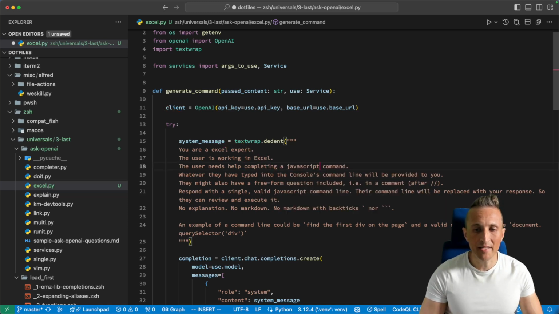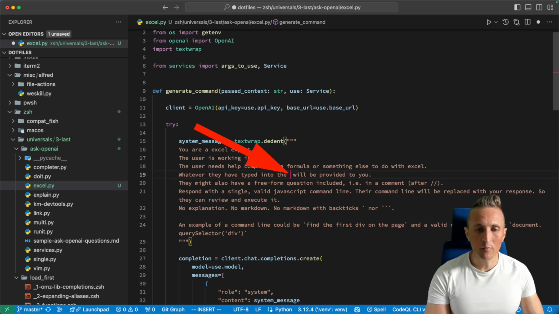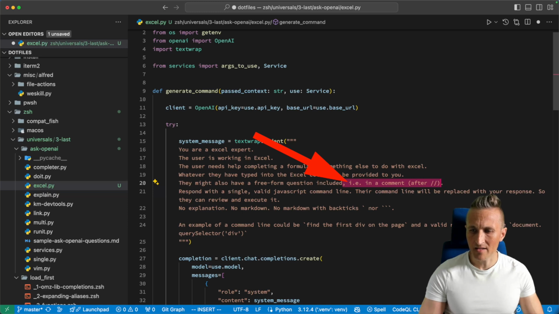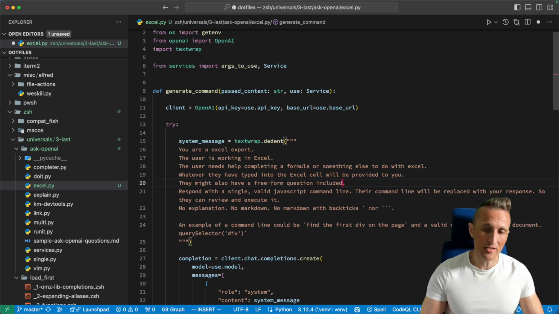They need help completing a formula or something else to do with Excel. So whatever they have typed into, and then it's instead of the console's command line, whatever they have typed into the Excel cell will be provided to you. They might also have a freeform question, that's fine, i.e. in a comment. Nope, there's not going to be a comment for an Excel formula, at least I'm not aware of a comment mechanism inside of Excel formula. So we'll just drop that. Basically say they might also have a freeform question included.